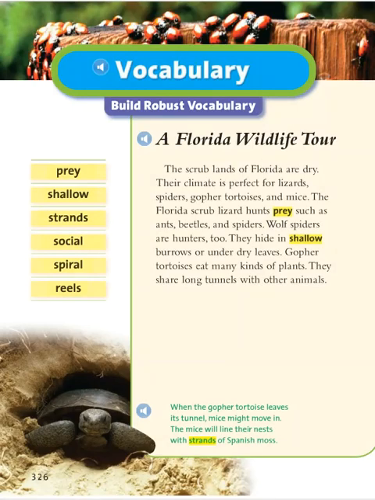Vocabulary. Build robust vocabulary. Prey, shallow, strands, social, spiral, reels. A Florida wildlife tour. The scrublands of Florida are dry. Their climate is perfect for lizards, spiders, gopher tortoises, and mice. The Florida scrub lizard hunts prey such as ants, beetles, and spiders. Wolf spiders are hunters too. They hide in shallow burrows under dry leaves.